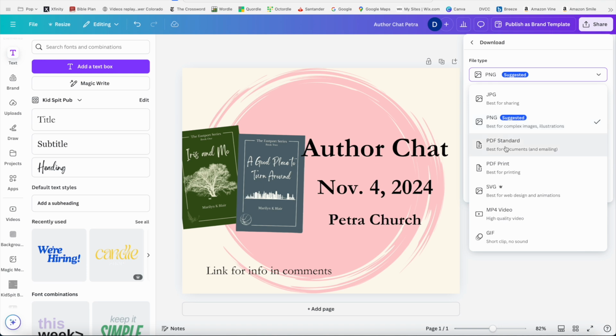PDF is exactly what you're used to seeing. The difference between standard and print is, if you're going to do something, say you're loading up something for KDP, you want to use PDF print.